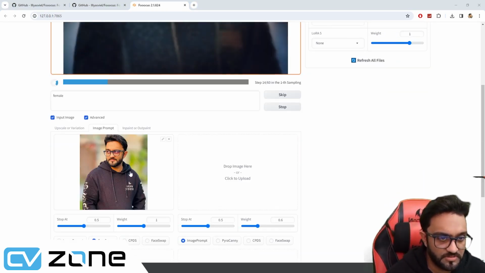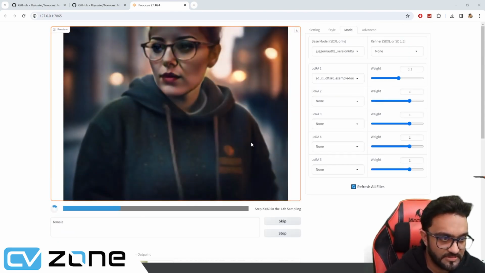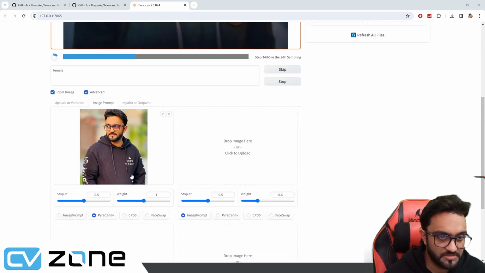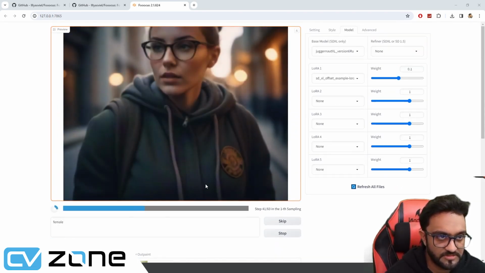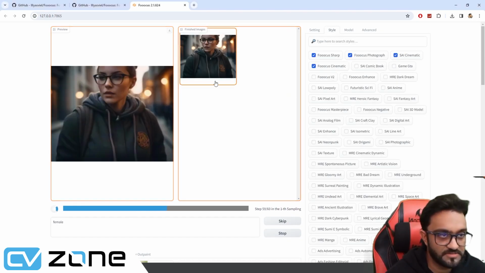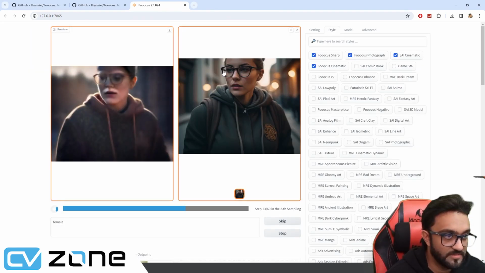So it is trying to keep the same format, the same angle, and even the dressing, it's trying to keep it the same. Glasses as well. Now it's just changing it to female version, as you can see. And it is quite cinematic. Did we add cinematic? Yeah, that's why we have added the style to cinematic. If you click on it, there you go. It is quite good.